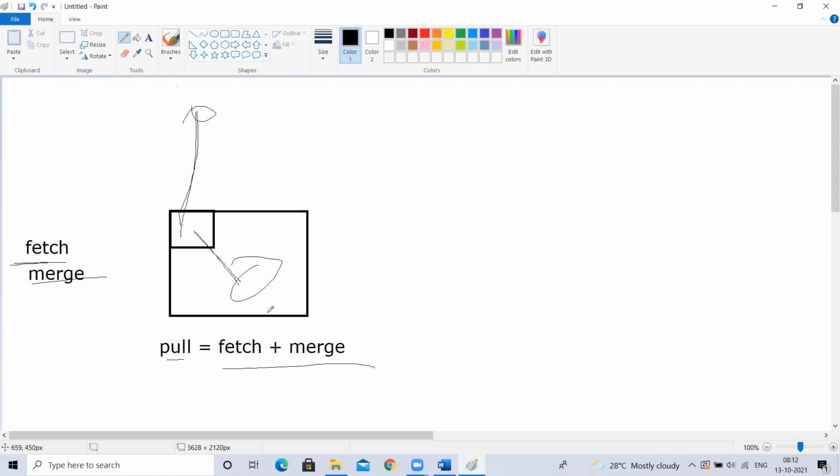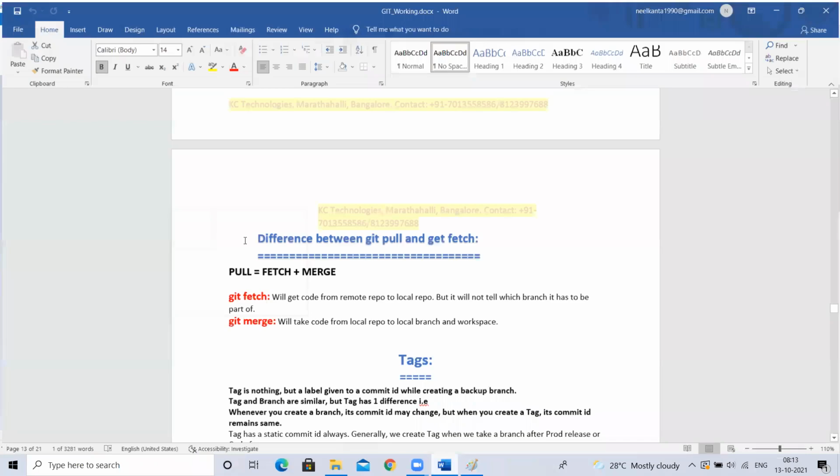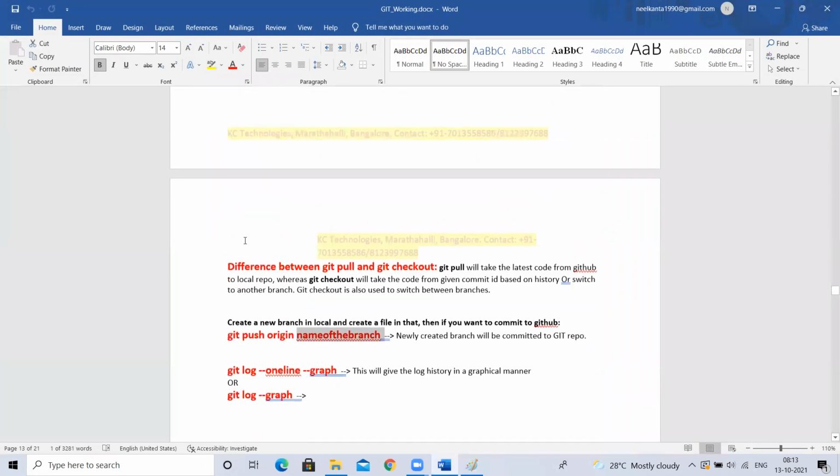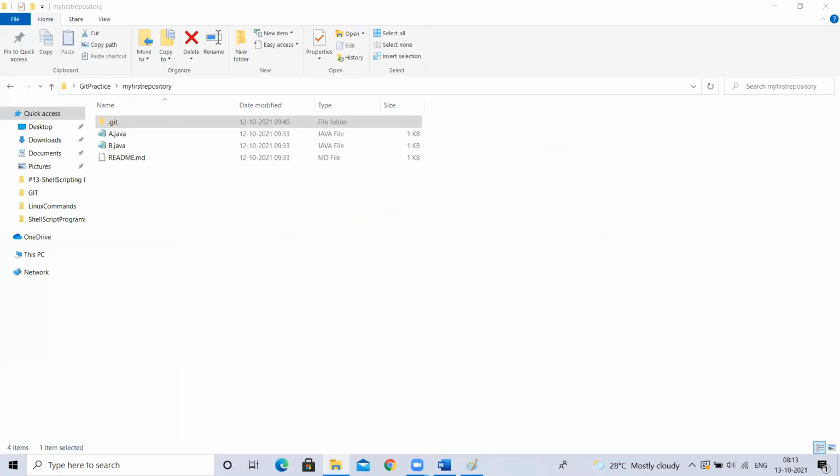Okay. So this is about fetch and merge. This is one important question. Merge can be used in different ways, for different purposes. I'll discuss that as well. Next, we discussed fetch and merge. Next, let me explain something about this .git repository.